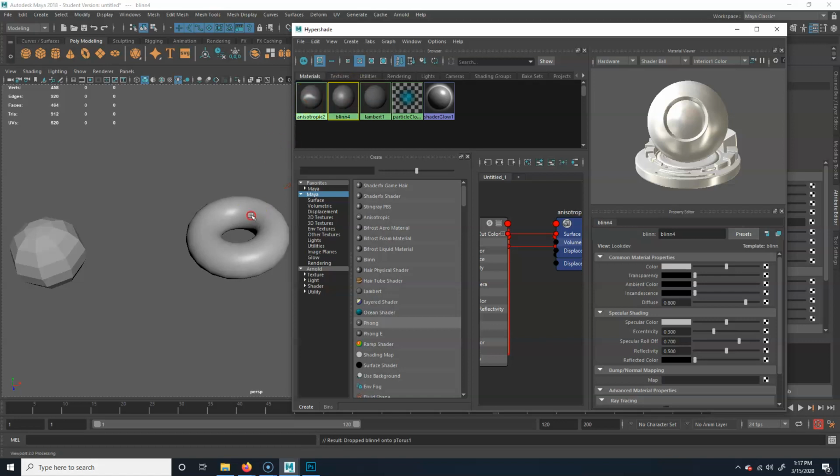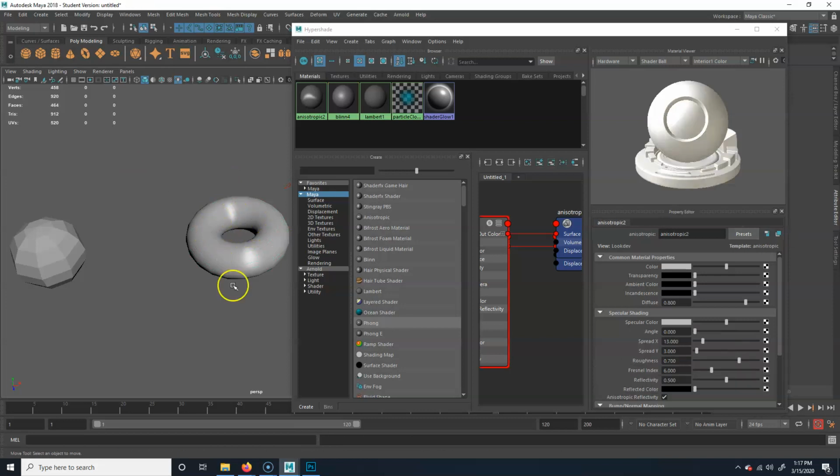And then the last one here is anisotropic. Basically anisotropic is meant to represent things that have microscopic grooves in them. Think of brushed metal, like some doorknobs, where if you look at the light on it, you can see there's a band instead of a circular specular highlight.